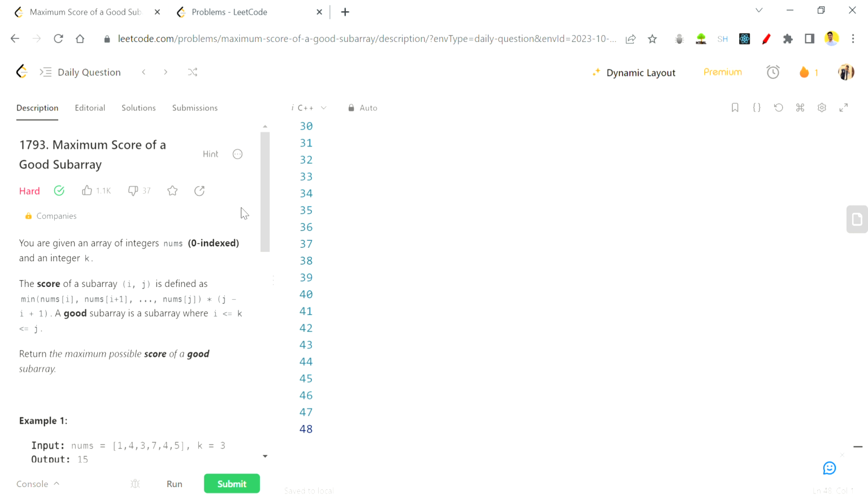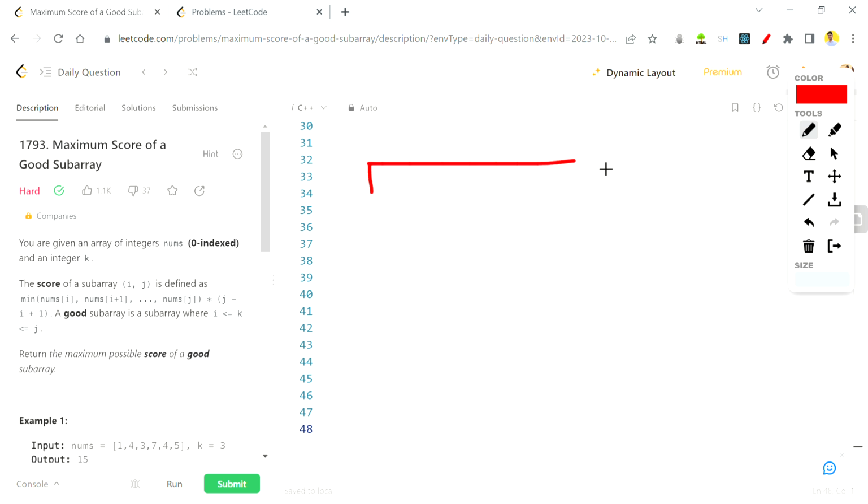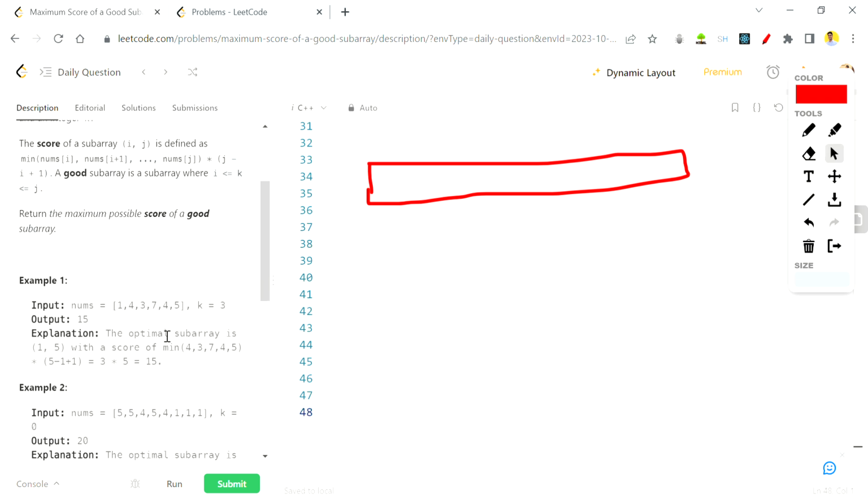Hello everyone. In today's video, we are going to solve the question maximum score of a good subarray. So the question states that we have been given an array. Let's say we take the example array 1, 4, 3, 7, 4 and 5. The indexing is 0, 1, 2, 3, 4 and 5.